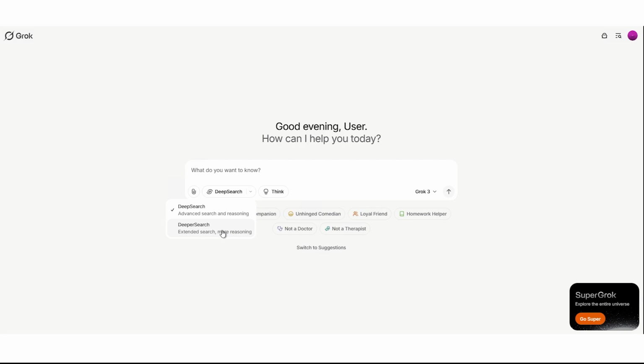When to use Deeper Search. For complex questions needing logic and analysis. For comparisons, research, deep topics. Example, compare AI strategies in the US and China. You can also use Think mode. Clicking Think lets Grok spend more time thinking for a deeper, more accurate response.